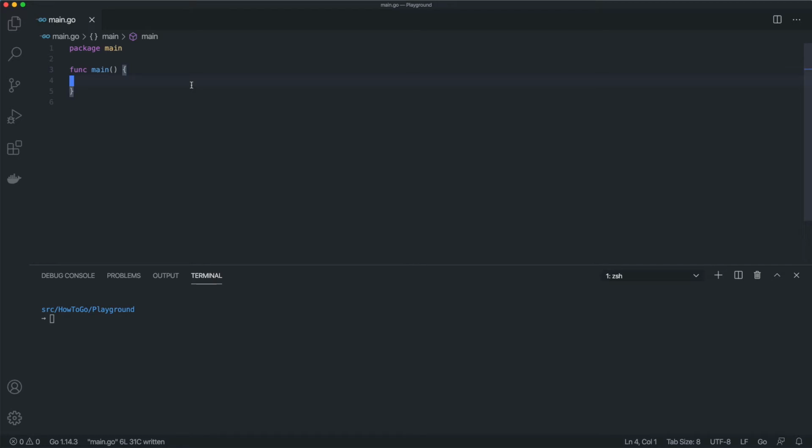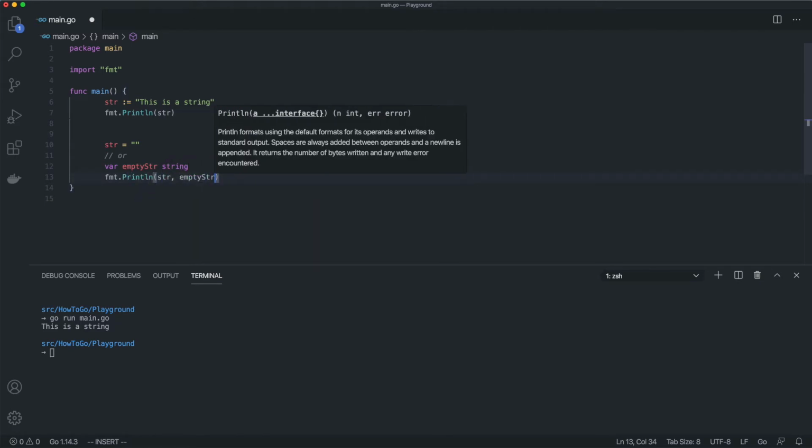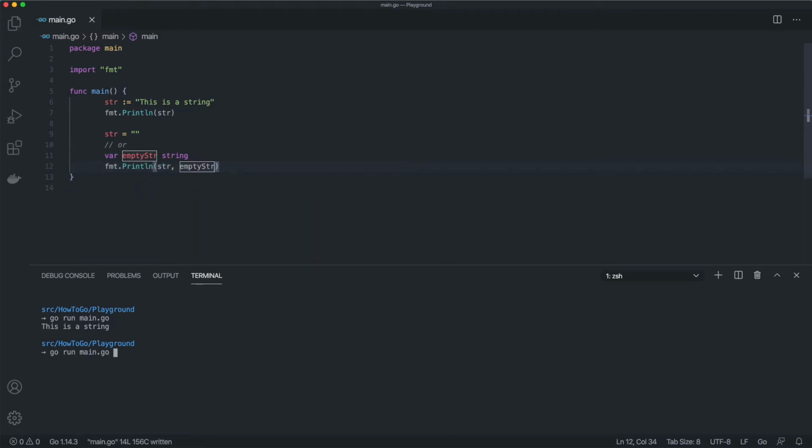For example, strings can be empty. We can explicitly assign an empty value to a string or use the zero value of that type. As you can see, both of these values are empty strings.